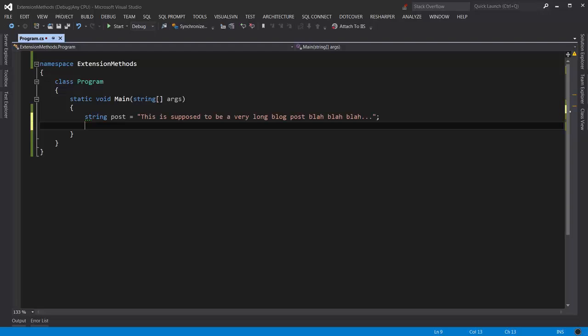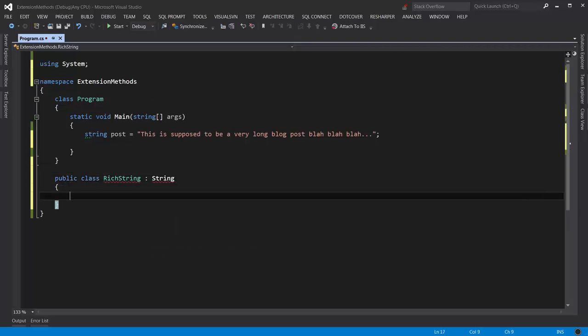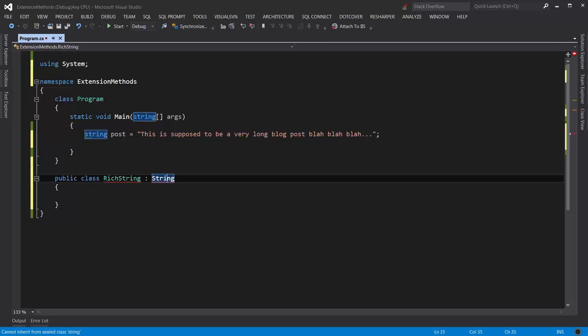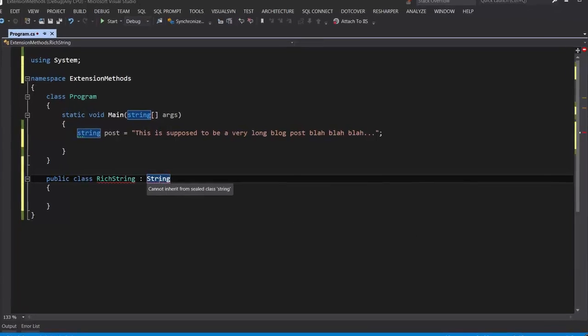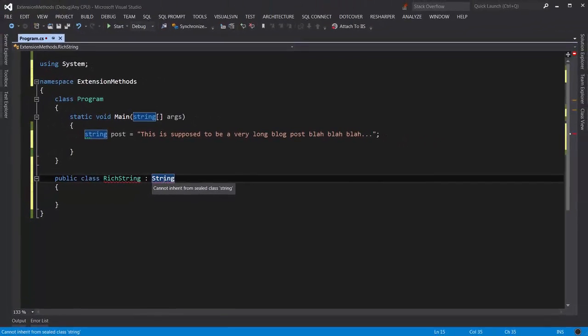Well, unfortunately, we cannot change the string class because we don't have the source code and we cannot inherit from string. Let me show you. So if I create a class here called public class RichString that derives from string, see, we get an error here. Cannot inherit from sealed class string. So in situations like that, we can use extension methods to add new methods to an existing class.